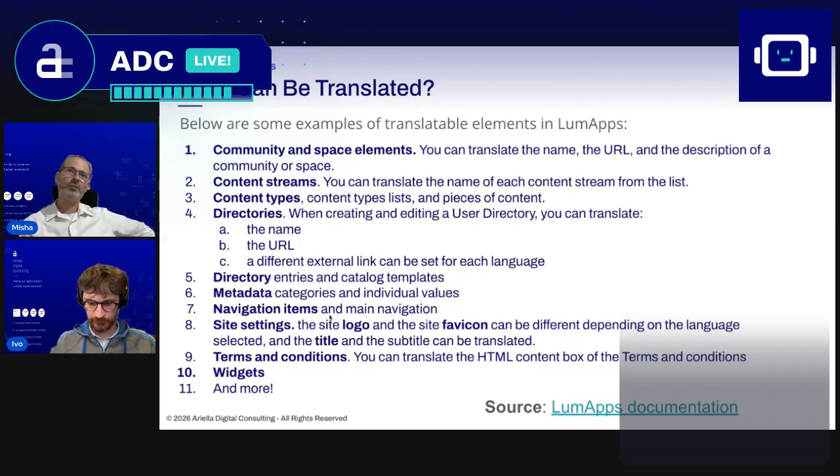Some navigation items can be localized. Site settings, such as the site logo, can be customized per language, which is very interesting. If you have a different language on one site, you can customize a separate site logo. The favicon and site title can all be localized to a specific language for one individual site. If you have the terms and conditions feature activated, you can translate the HTML content box for terms and conditions to that specific language. Widgets as well. I'm not going to go through the whole list, and there's a lot more that can be found in the LumApps documentation.